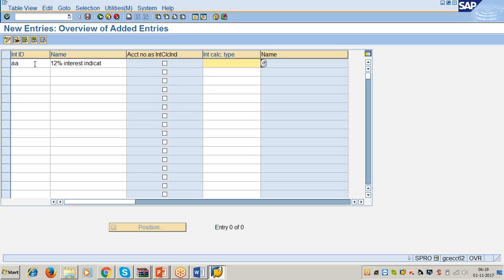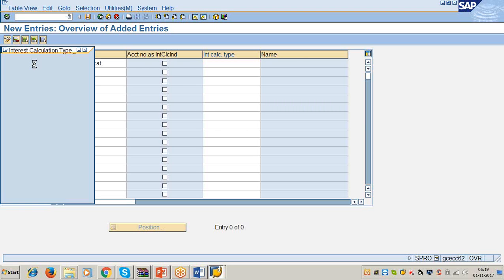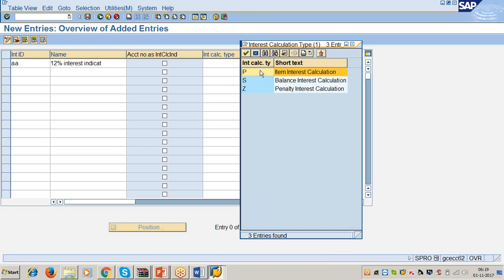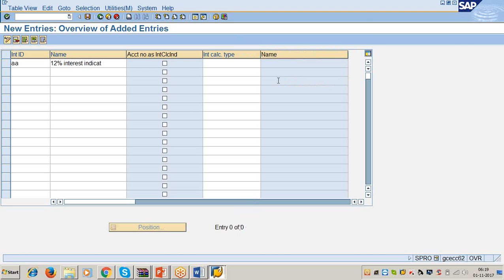Interest calculation type is equal to yes. If you press on F4, you can see the list of interest calculation types: P, item interest calculation; yes, balance interest calculation; Z, penalty interest calculation. So I am selecting yes. If you select P, the system gives an error message, which means you cannot use it for calculating interest on GL account balances. So compulsorily we have to select yes because we are in the general ledger.